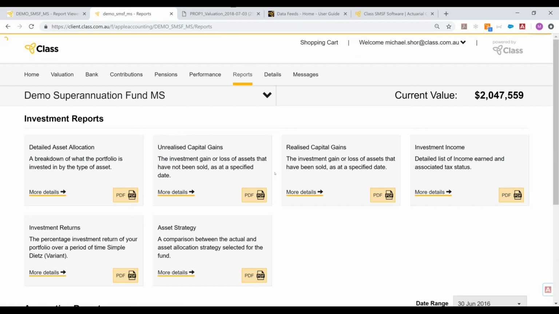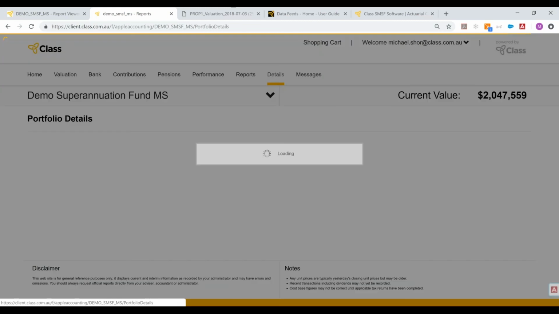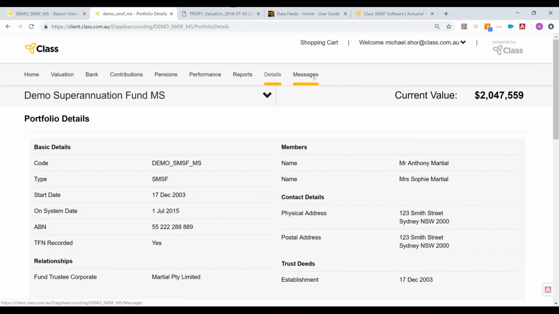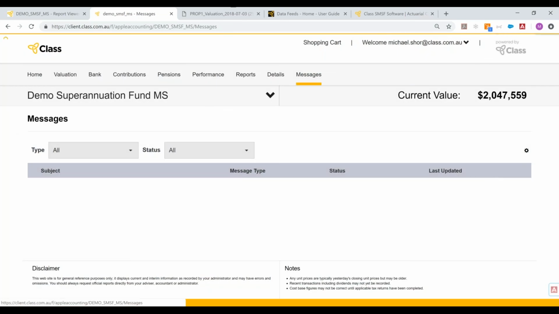They can download their own reports. There's details of the fund. And lastly, there's actually a bit of a messaging platform in here. So if you've logged into the Class system and you've seen, like on the members console, that one of your members hasn't drawn down enough, you can send them a message on this. And if they have the app on their mobile phone, it'll appear as a notification just like a text message.